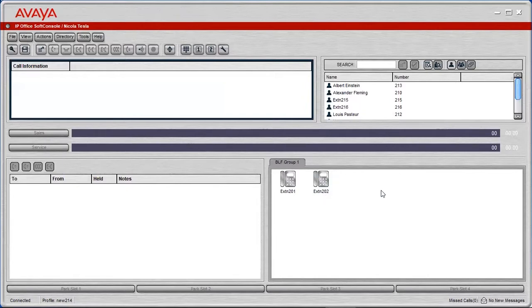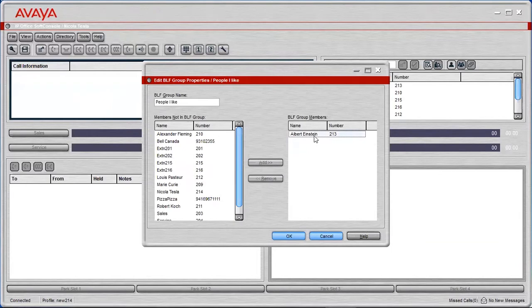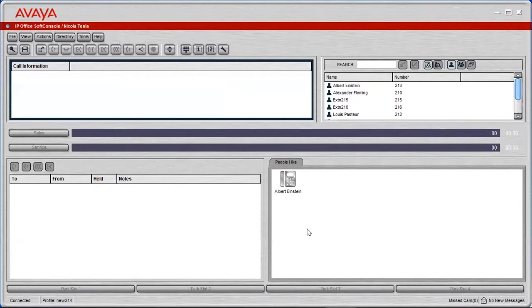The BLFs, the busy lamp fields on the bottom right, are a great thing because you can go to the properties of the BLF group and say, okay, I don't want it to be called BLF group 1. You can call it whatever you like, people I like. And by the way, just double clicking an entry will move it over to the other side. Those two extensions, 201, 202, are in there by default. And so now we only have one person in here.